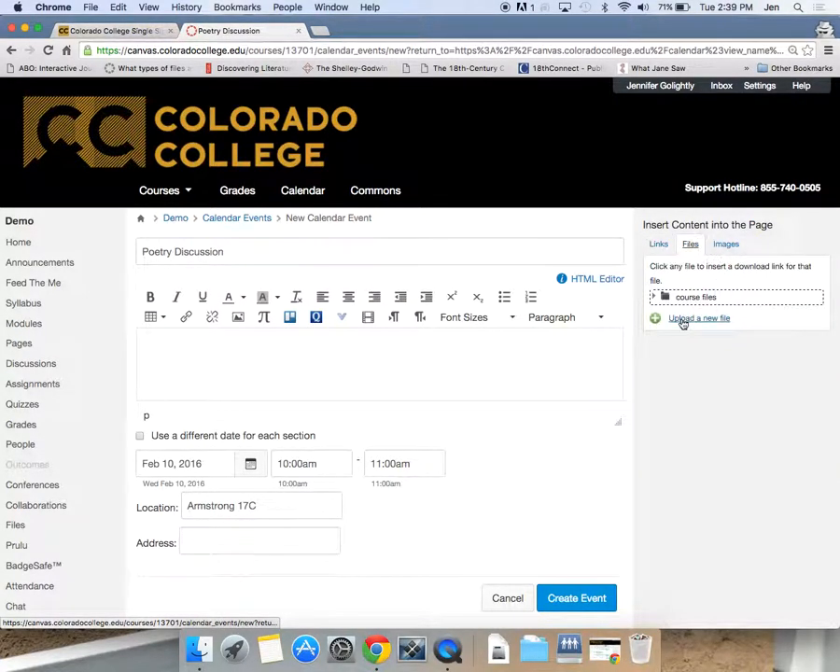You could link to a file. So if you wanted to assign readings this way, that would be an easy way to do it. If you have PDFs in your course, you could just pop in the link to that particular PDF, and that way if students go to the calendar, they can just click on the link and it'll take them right to the reading for that day. That might be another way to do it.